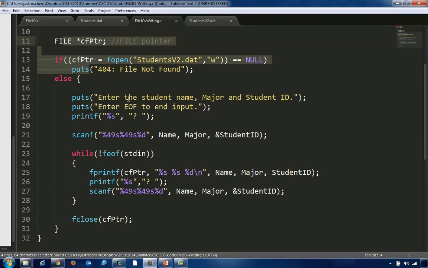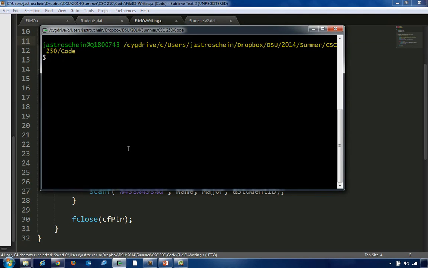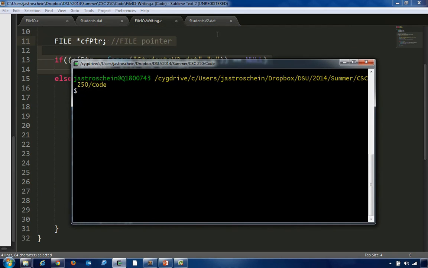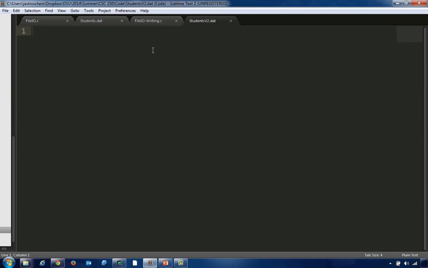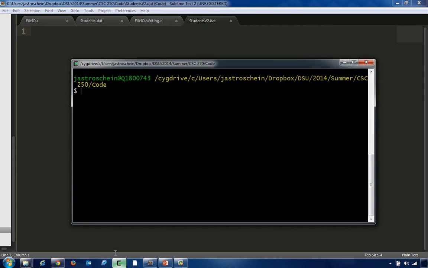All right, so I'm going to save that. And we'll go ahead and take a look at a quick run-through of it. So gcc file IO writing. Okay, it works. Students v2.dat. Okay, just to show that it is an empty file. And let's run that program.